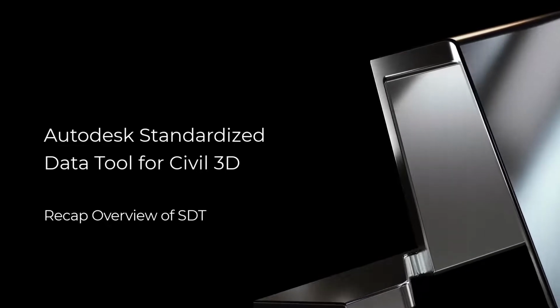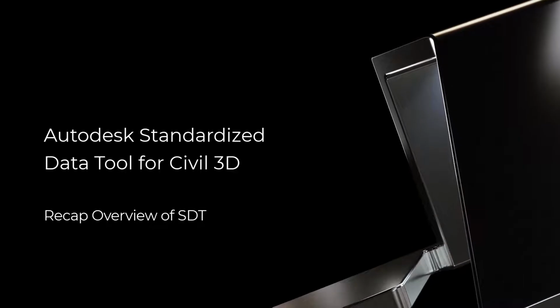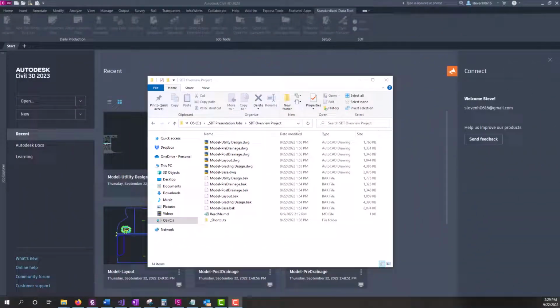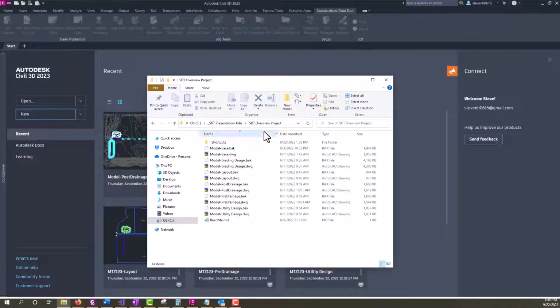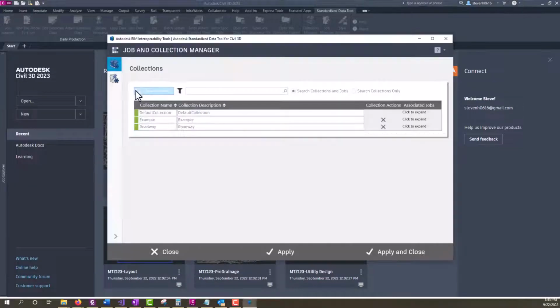In this video, we'll do a recap overview of STT and the capabilities that we discussed in the previous videos. Note on this project, I already have a job file open. I've got some model files in here already created and ready to go. And we're going to start by creating a collection right at the beginning, and then turn around and create our job, add our models to it. But note one thing, I'm going to do everything from Job Explorer without opening any files until data is attached.